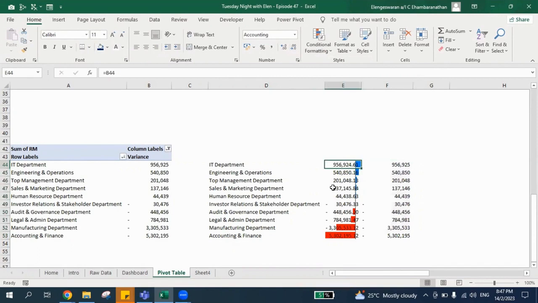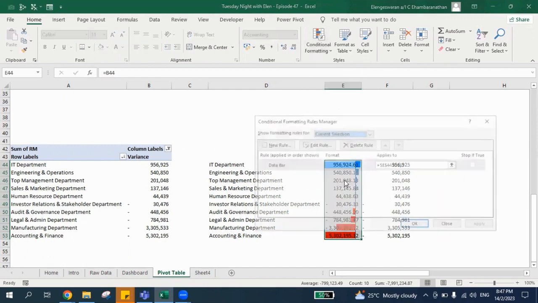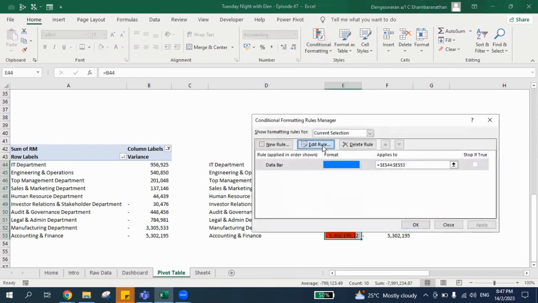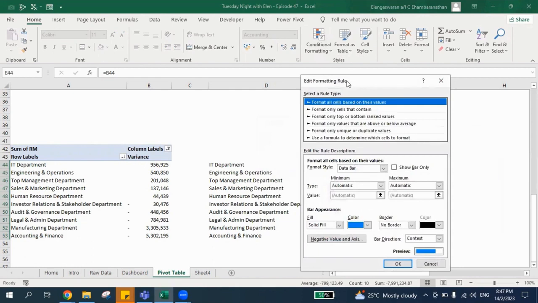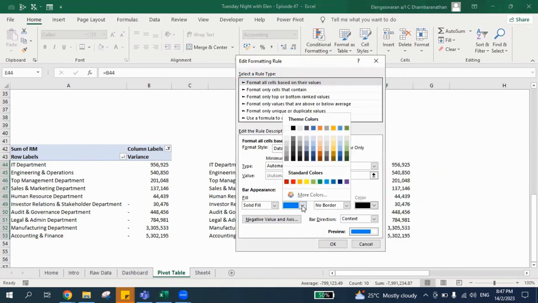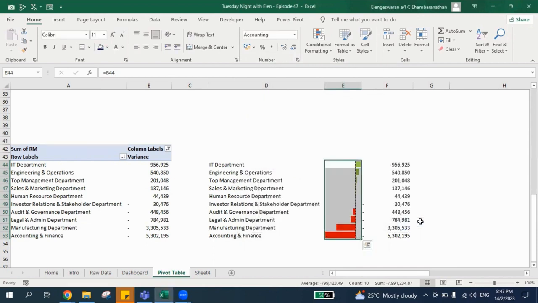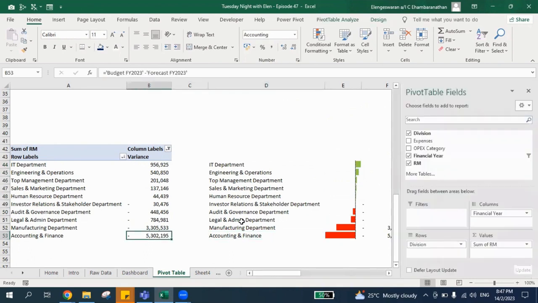And this one, I also don't want the numbers to appear. What I do is conditional formatting, manage rules, then edit rule. Here I want to show bars only, and I want green color. Whatever is positive should be green. I press OK, OK. Now you notice that green means positive and red means negative. Why negative? Because your forecast is greater than the budget.